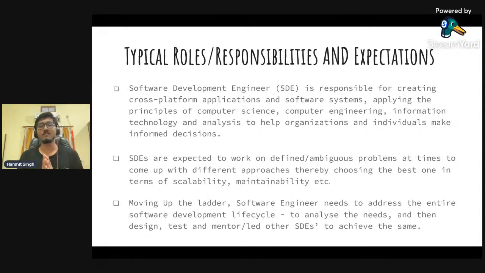For the expectations part, sometimes you get work which is predefined, and sometimes you get problems which are very ambiguous. Let's say you want to solve an authentication-based problem, or any random problem, and you don't know how to approach it. At that time, all your skills in computer science, information technology, tools and the education you have gained come into play. Then you have to think in terms of scalability, maintainability, how you think of a problem, and what factors are involved in shaping it. That's where the role of an SDE comes into play.